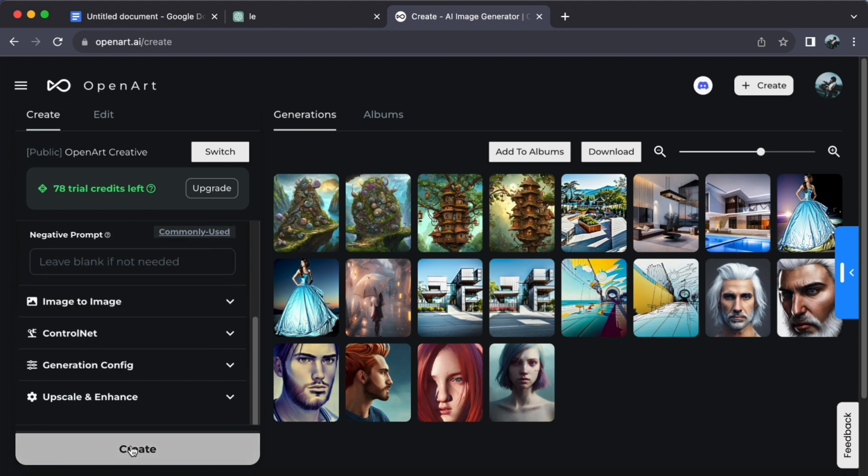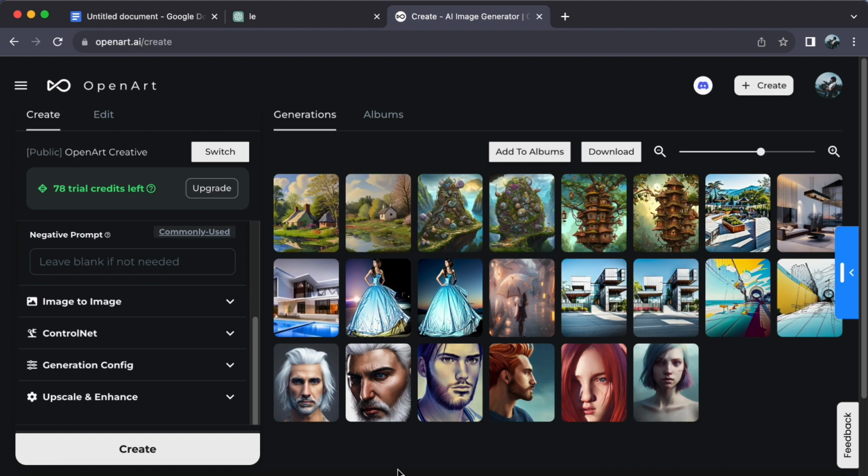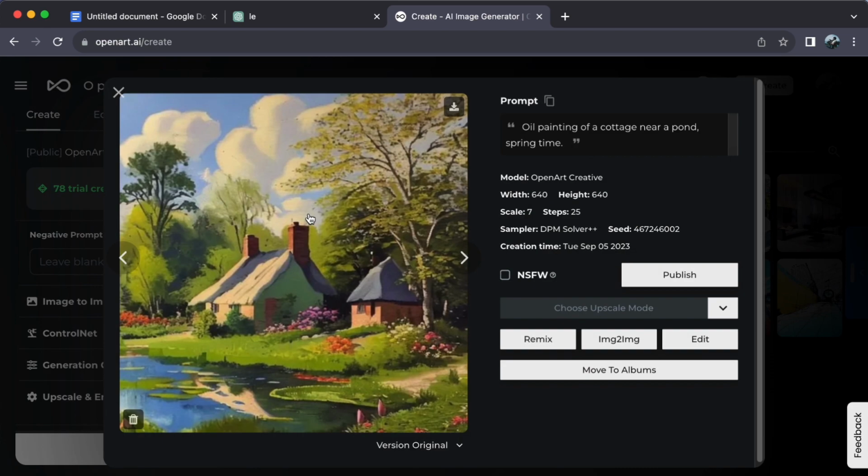Once your prompt is set, just click Create. Now, witness OpenArt weave its magic. And lo and behold, your digital art piece is complete. Click on the image to immerse yourself in its intricate details. It's as simple as that.